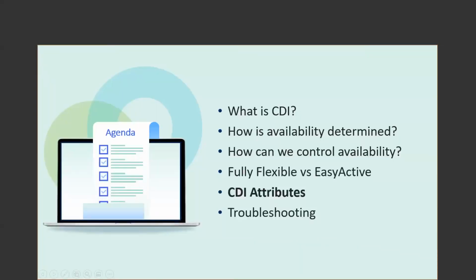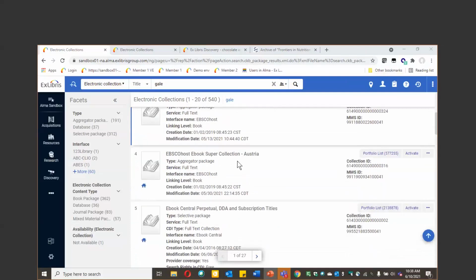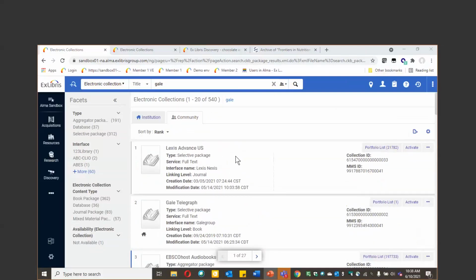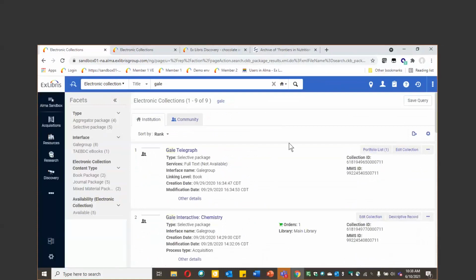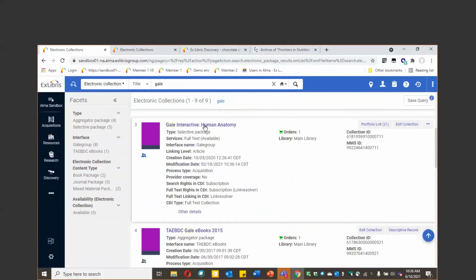So let's take a look also at some CDI attributes. Where's my Gale collection? I want to search in my institution zone. So I'm going to take a look at this Gale Interactive Human Anatomy collection here. I see that it's active in Alma, and it's linked to the community zone.